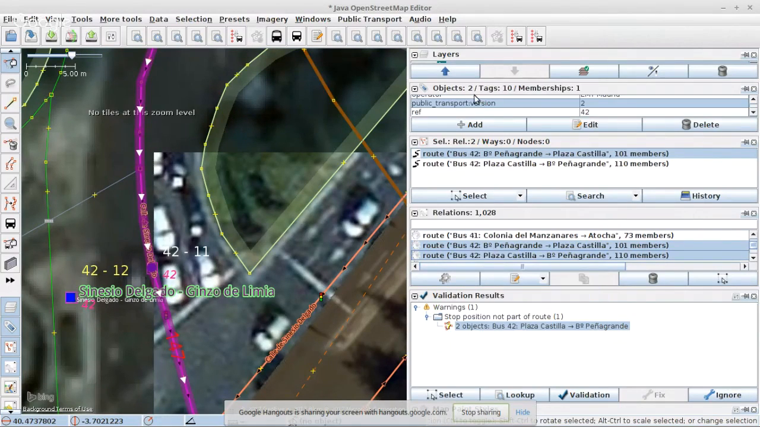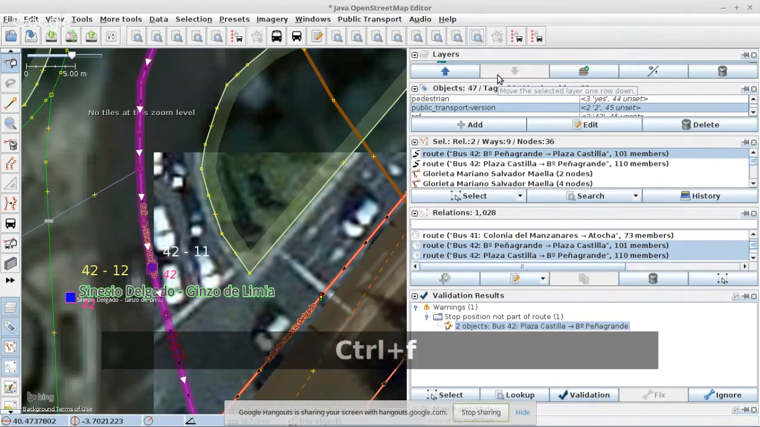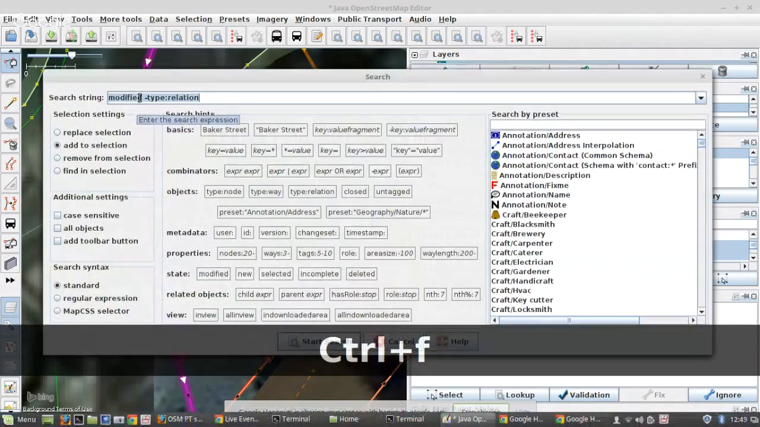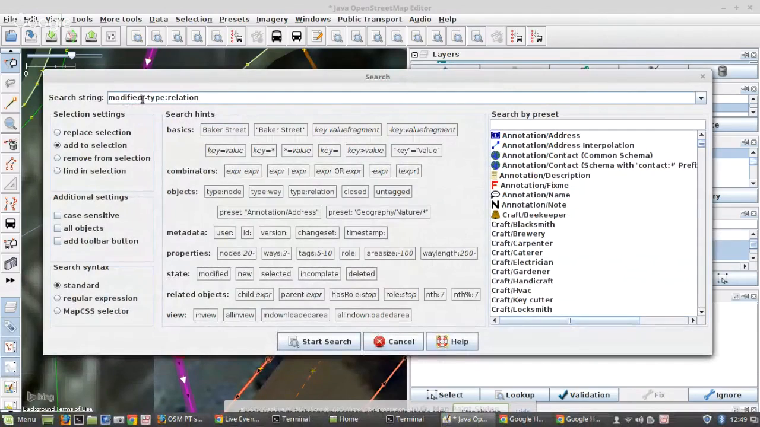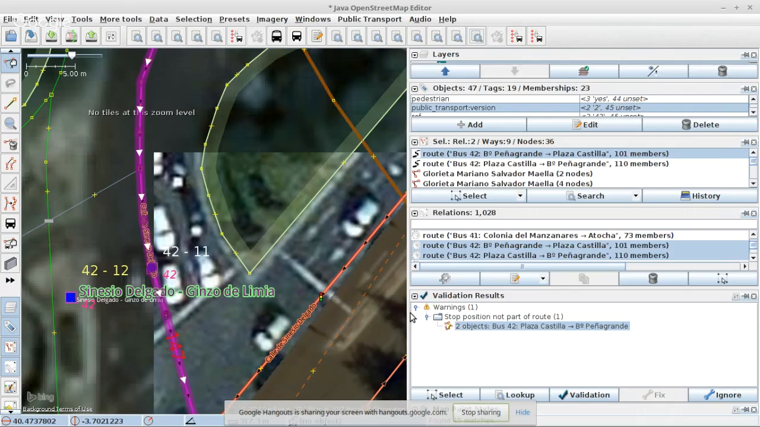Okay, so I'm going to select those relations. I'm also having this button here. I'm going to do Control F, then we can see what it did. It's finding everything that's modified except for stuff of type relation, and it's going to add to the selection I already had. If you also want to do that, you put that string there, add to selection, and then add toolbar button, and then you will get an extra button there to do that conveniently.